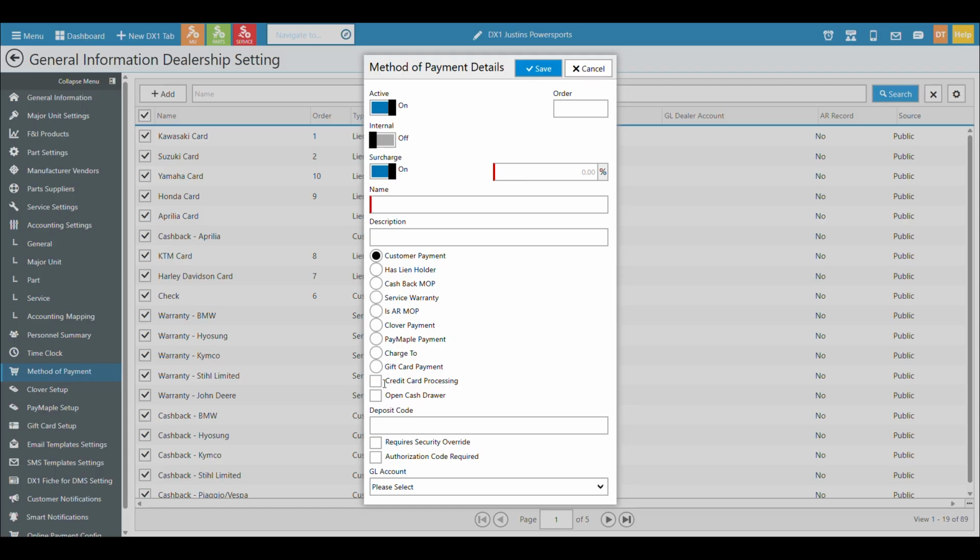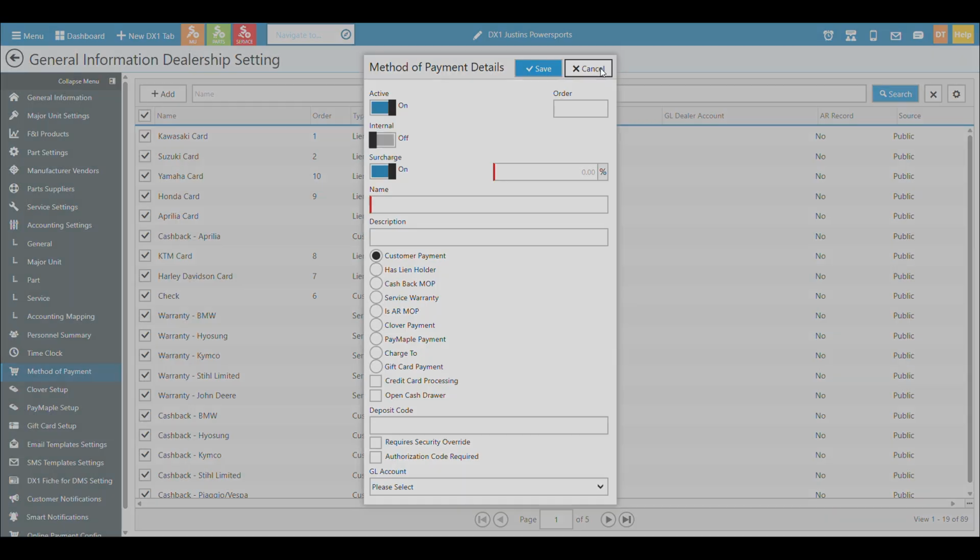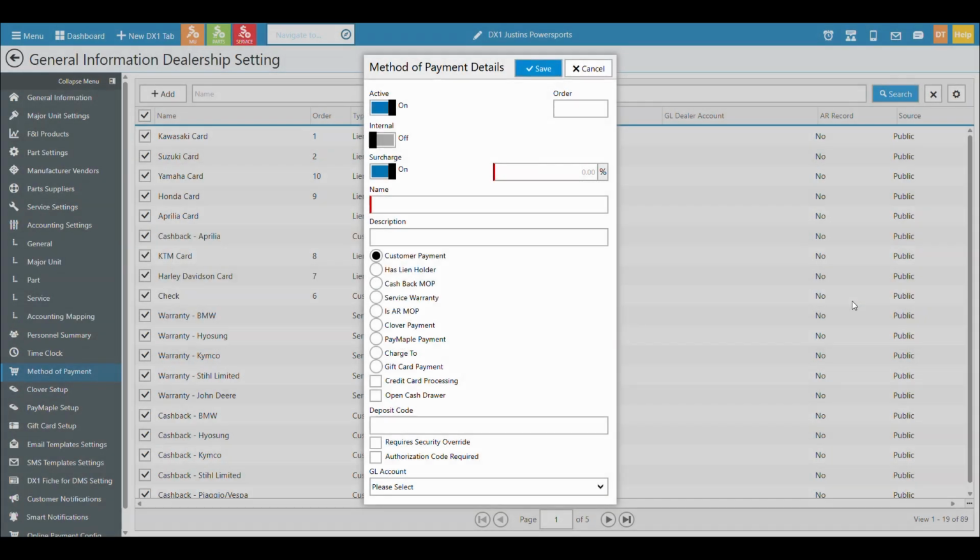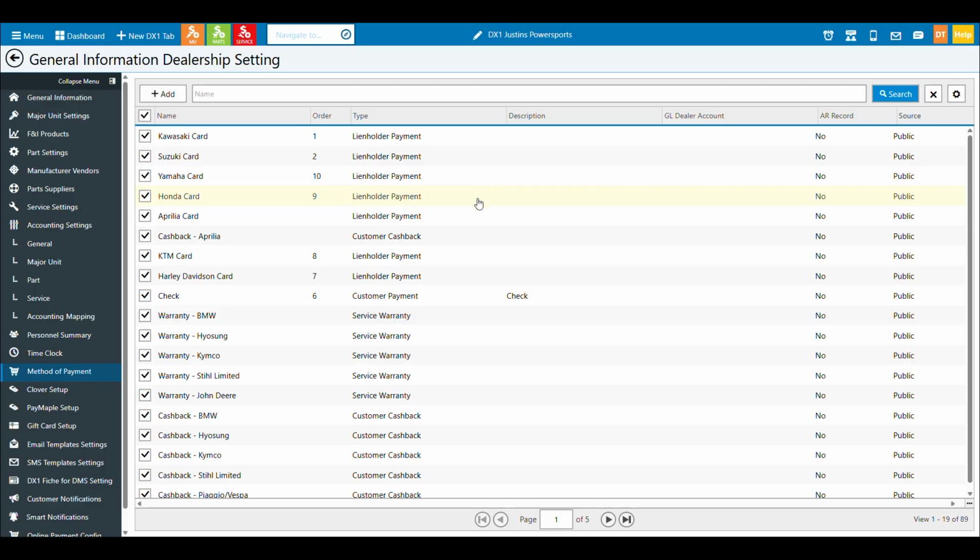Again, whether this is a new credit card option, unintegrated, and if you want to open the cash drawer with the transactions, deposit codes. You can also require security overrides and authorization codes if required. And then finally, you can go in and set your general ledger account if need be. So it's not very hard to add a method of payment. I think the bigger trick is understanding how it needs to be set up for what you intend through an accounting purpose.